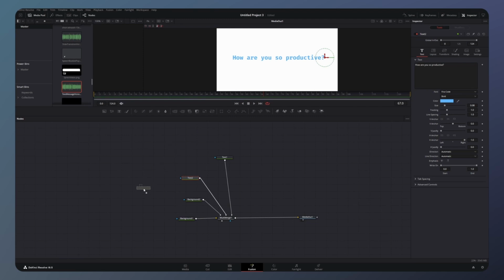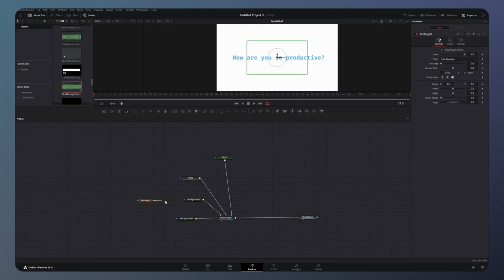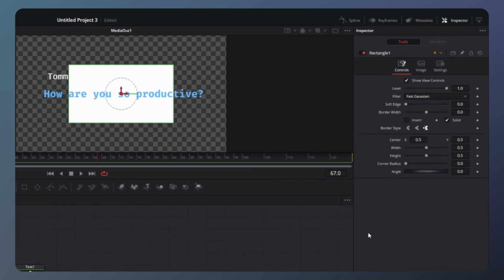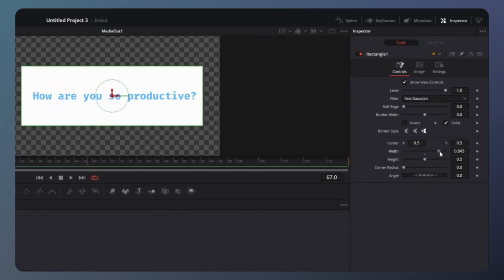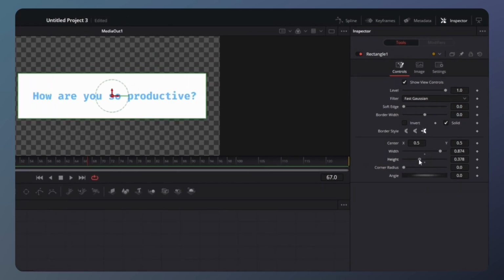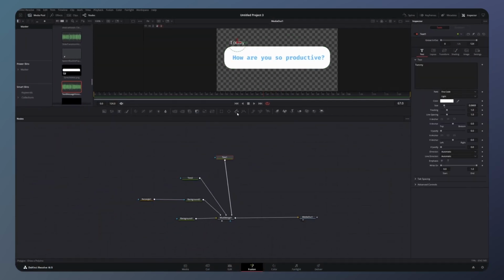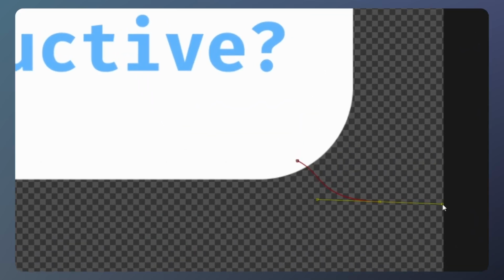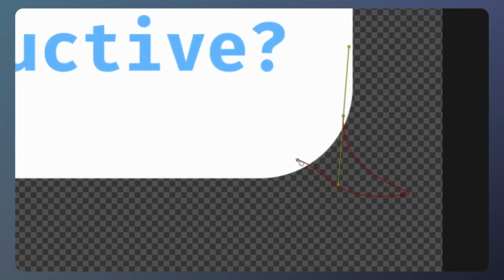To create the appearance of the message bubble, add a rectangle node and connect it to background 2. Adjust its height and width to match the text size, leaving a bit of padding for a clean layout. Additionally, fine-tune the corner size to around 0.7. Complete the bubble shape by dragging a polygon node into background 2 and sketching out each bubble's distinctive corner.